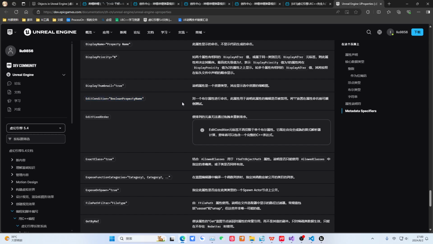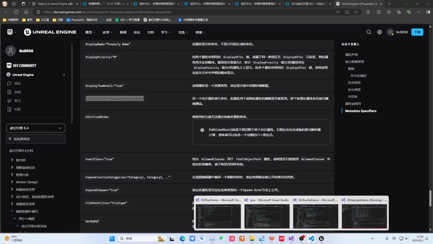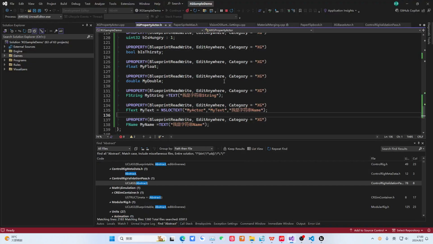Then this is the display priority. There is an edit condition. This is very important. That is to say, this attribute is for my editing use. I must demonstrate this to you. This is too important. It is too useful. Then let's demonstrate it. Take a look at the others yourself. Trying this should not be a big problem.